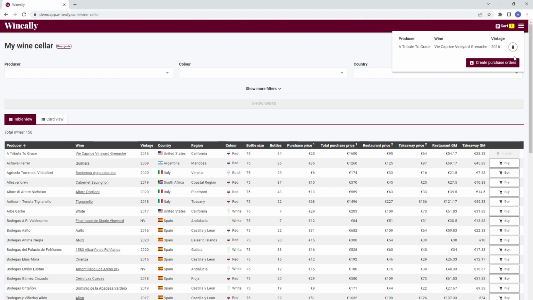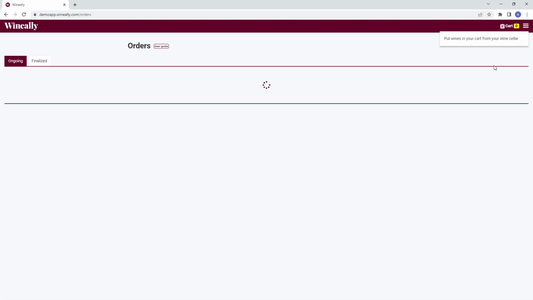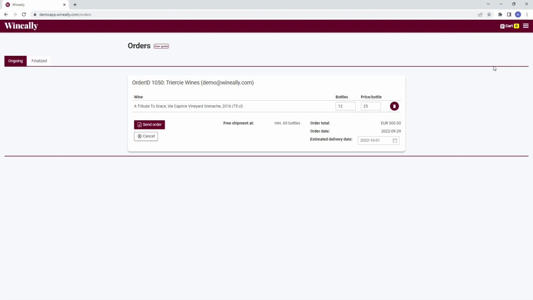Once you have selected all the wines you need more stock of, just click the Create Purchase Orders button like so. Wineally will generate one or more orders depending on how many of your wine suppliers would be involved in supplying the wines you selected. One order is generated for each wine supplier. We are also taken through to the Orders section of Wineally.